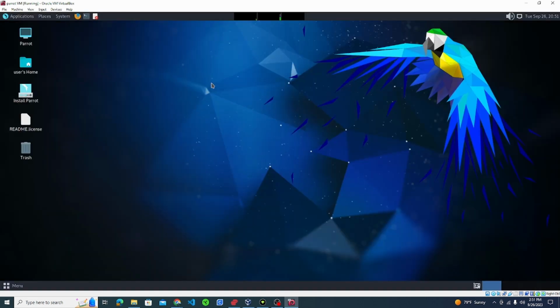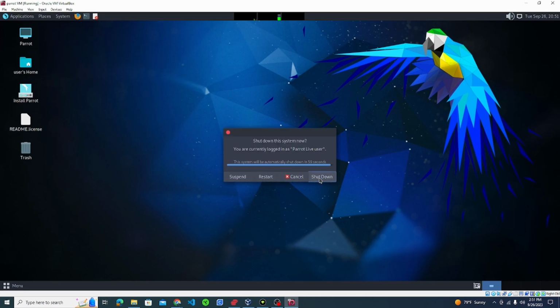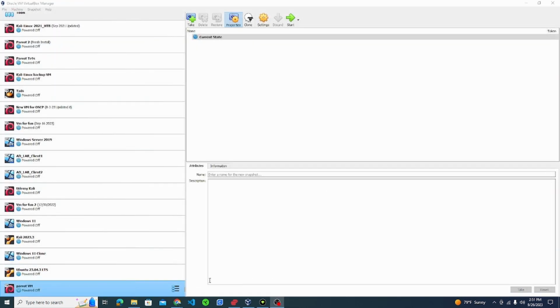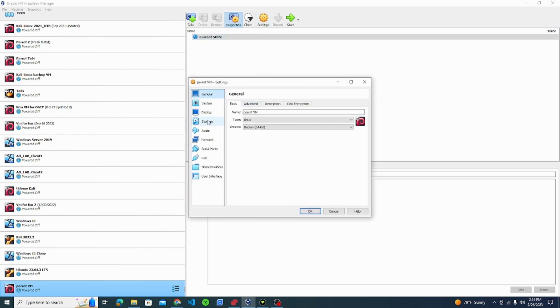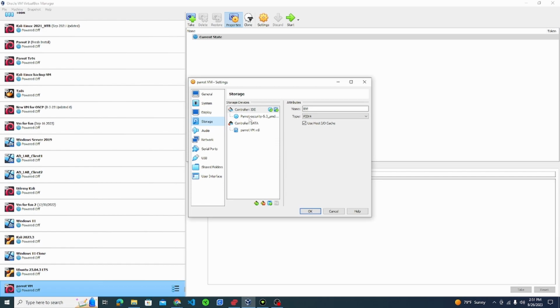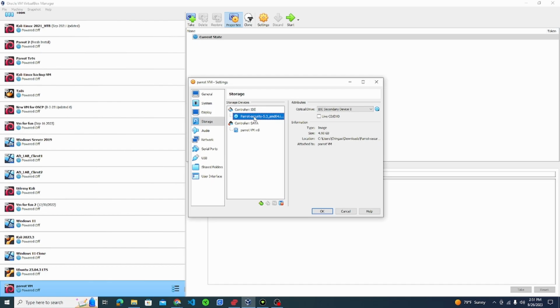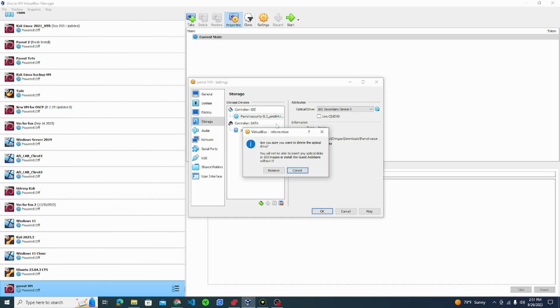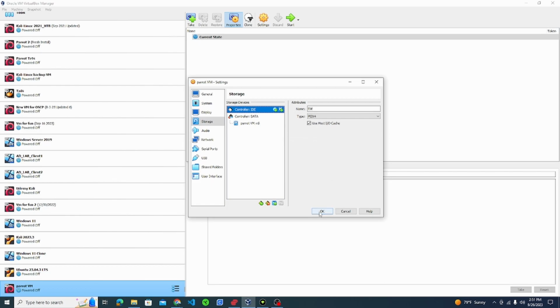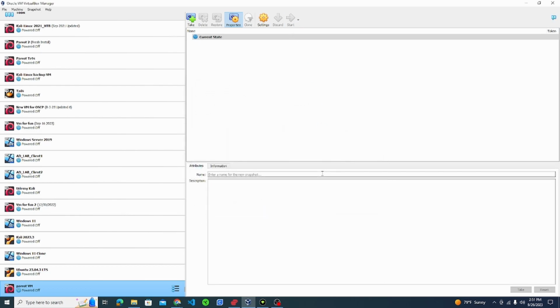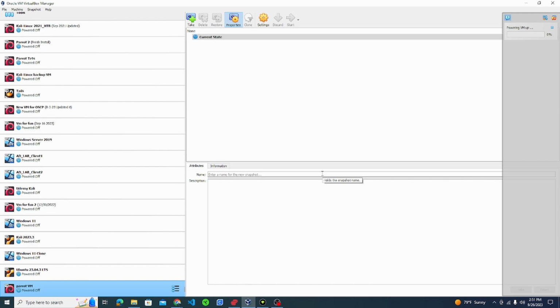All right, so we need to go ahead and shut this down. So go ahead and click system, shut down, and then click shut down again. Then we need to go back into settings. So I have the Parrot VM highlighted. Click on settings, click on storage, and see this is the ISO that's still loaded. So we're going to go ahead and highlight it. Right click, remove attachment, remove, click OK. And now we can start our VM and it's going to ask us for our login credentials.